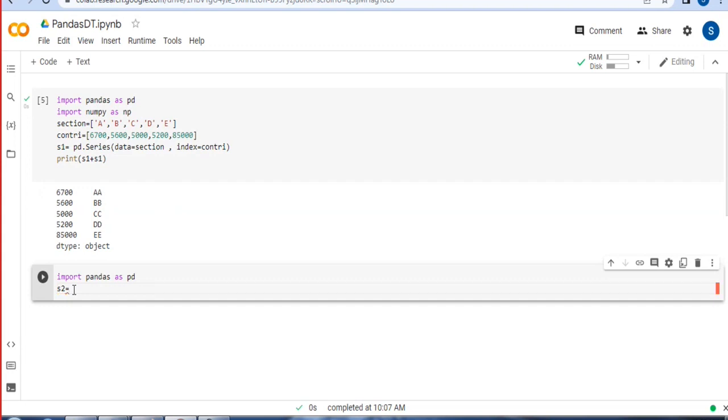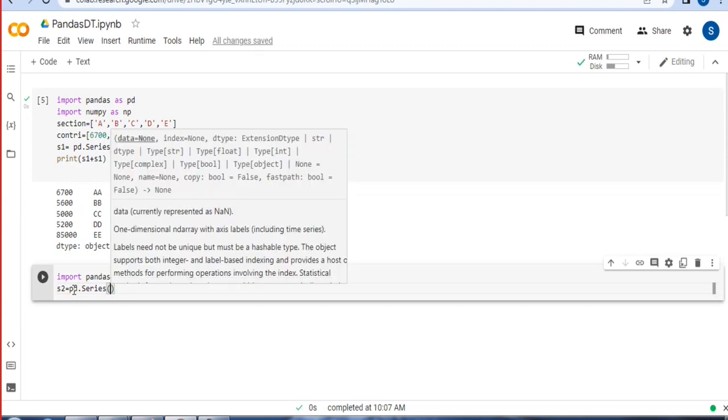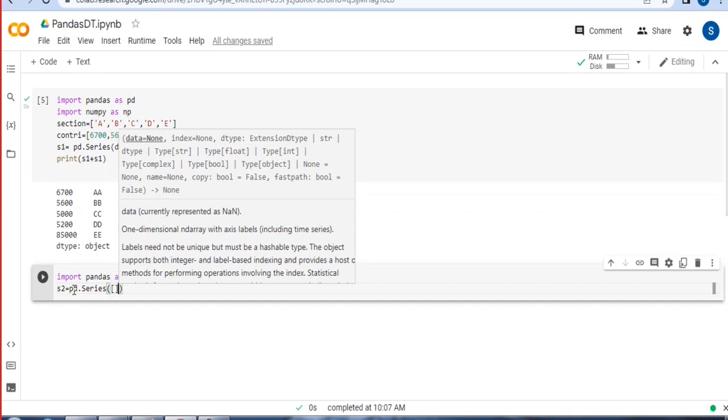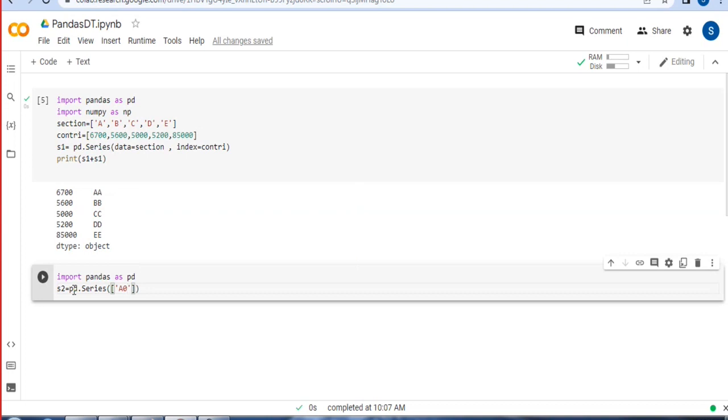So I'm writing S2 is equal to pd.Series. I'm going to design my series, and instead of writing a section or contribution here, I can directly put my data over here. Like I wanted to print my section A, and I wanted to print some other thing over here, like this, and coming back, again I wanted to print something like this.